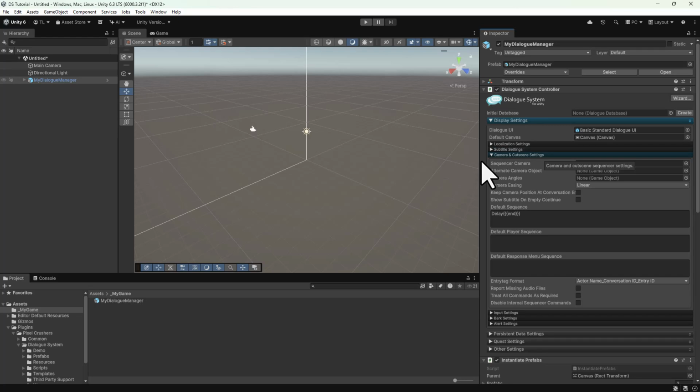Camera and cutscene settings are also important to look at. The most relevant field to look at right now is the default sequence. This specifies the default commands that nodes in your conversation tree execute. The default value is delay end. This end is a special value that's based on the text length and the subtitle settings. This tells nodes in your conversation tree to delay for a certain duration before advancing to the next node in the conversation.